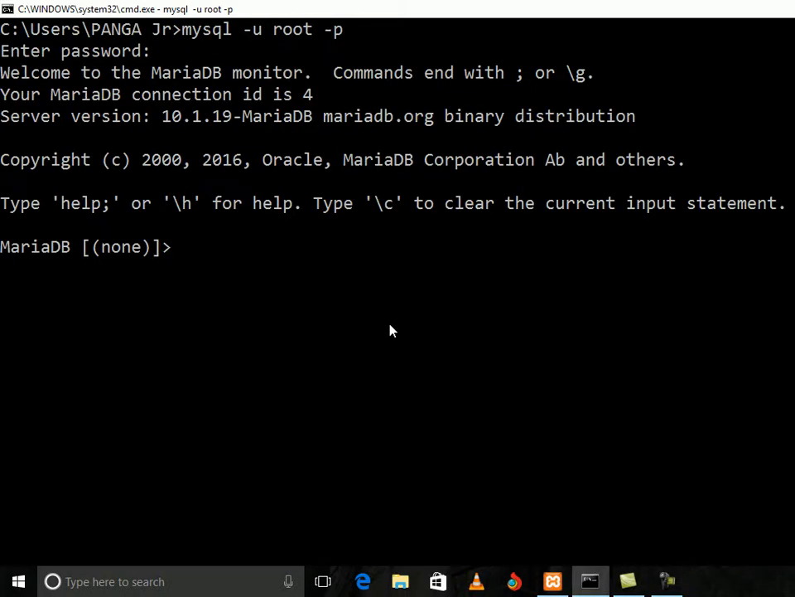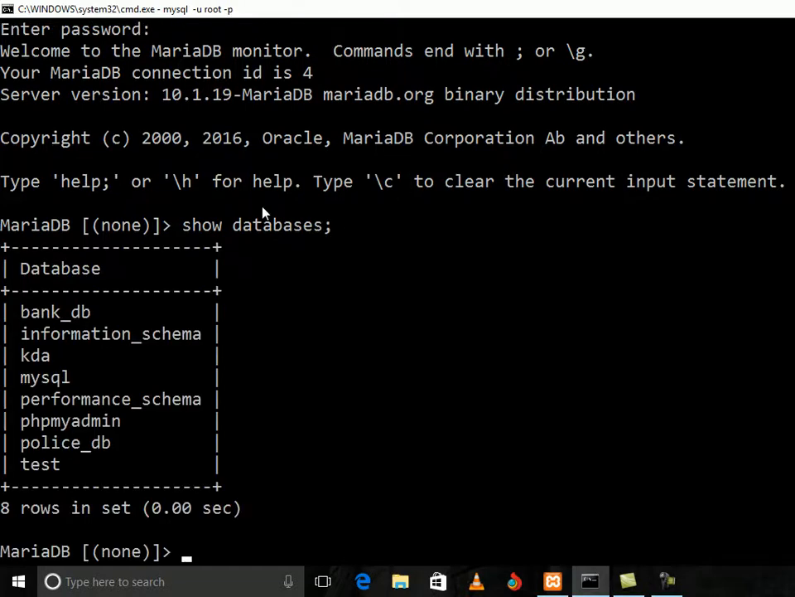As you can see here, I have the database version, MariaDB. Let me first show you the number of databases I have. You type show databases. This is the number of databases I have. I have the following databases.